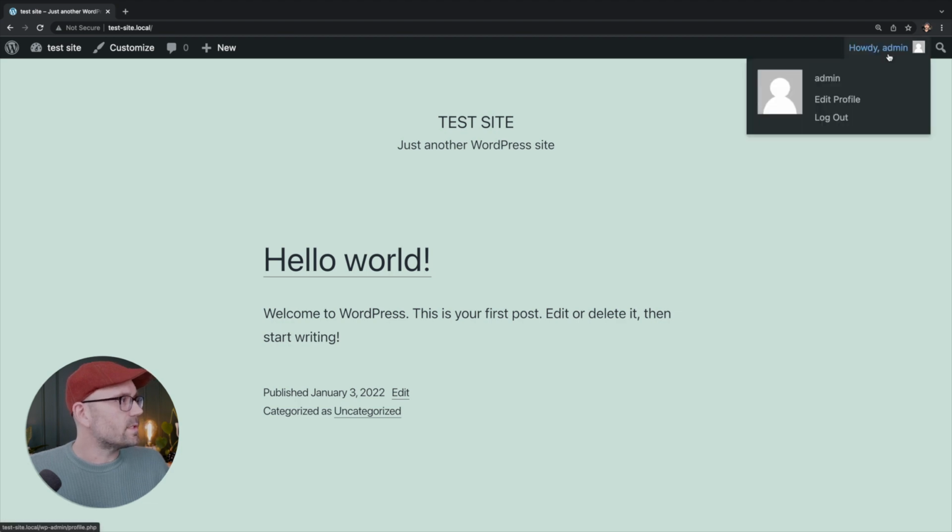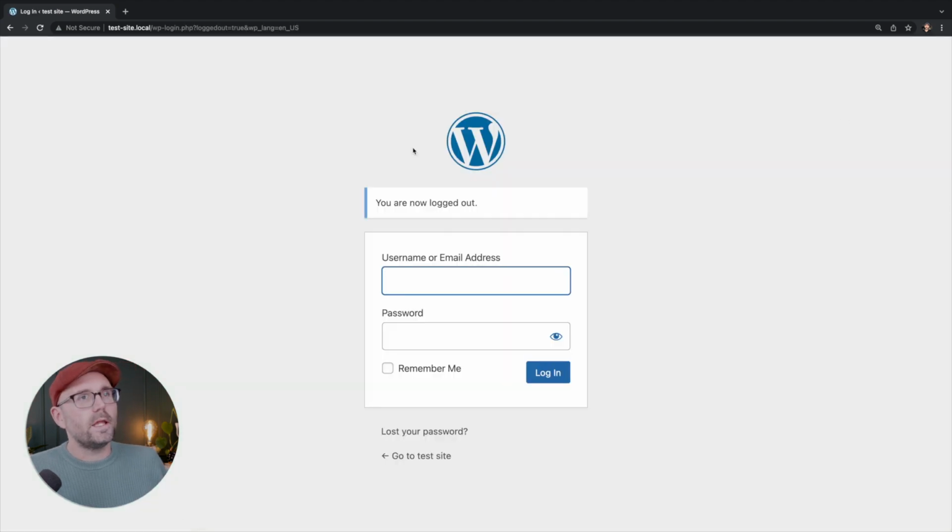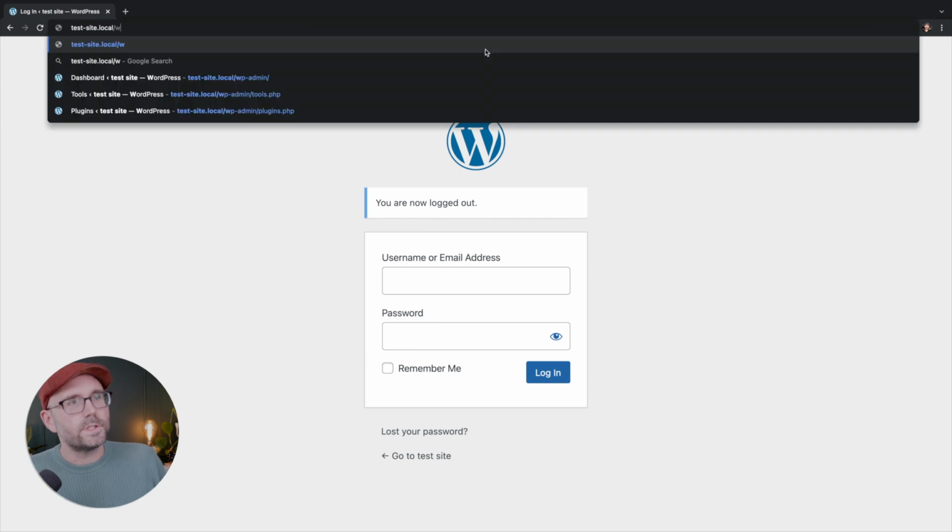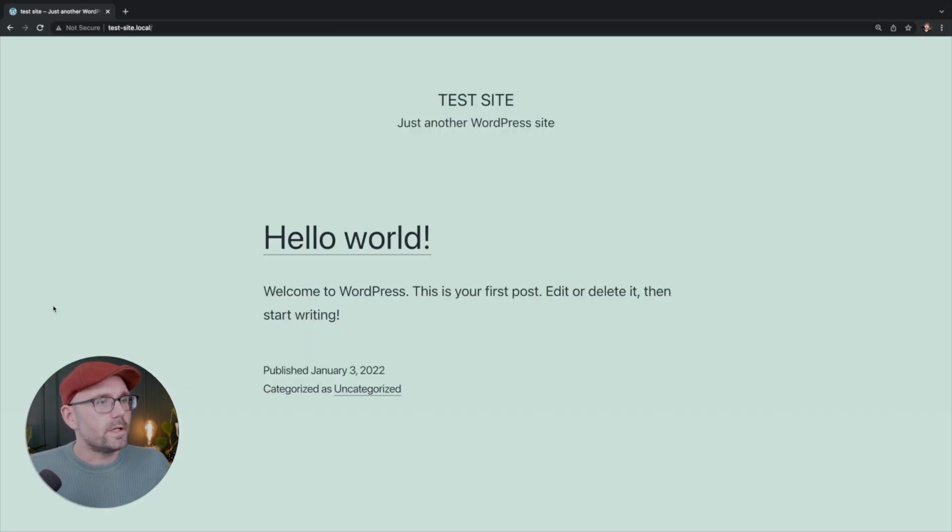And the last thing that I want to call out is this little drop down that I'm hovering on. This is how you can log out if you want to log out of your site and go back to the front end, and there you go.